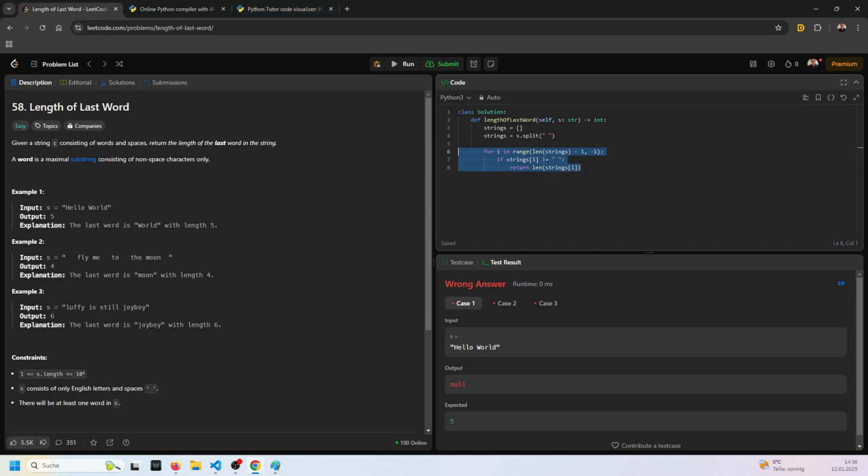Then let's implement it here. Strings ref equals strings of colon minus one, and then for string in strings ref, if string not equal an empty string, return length of the string.